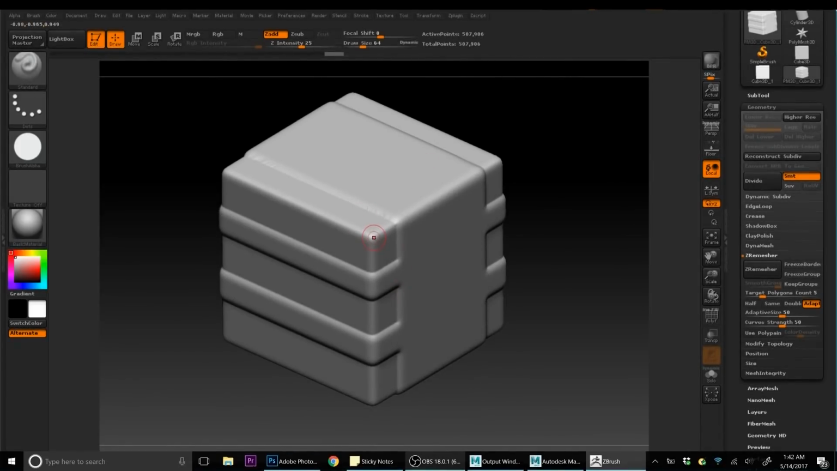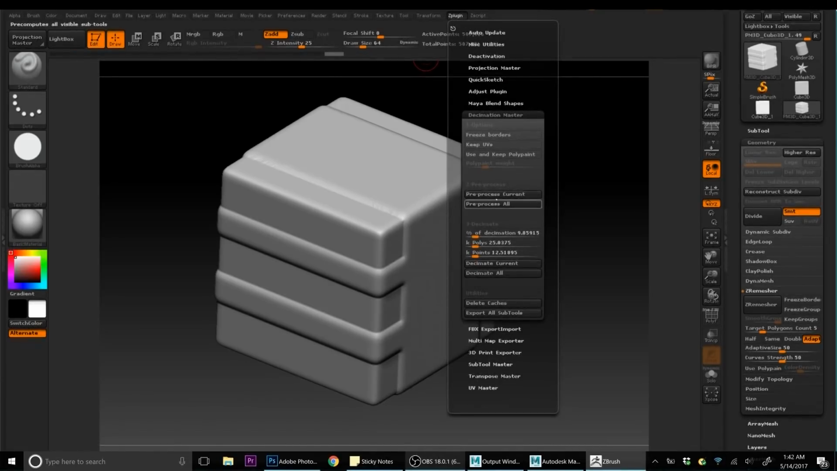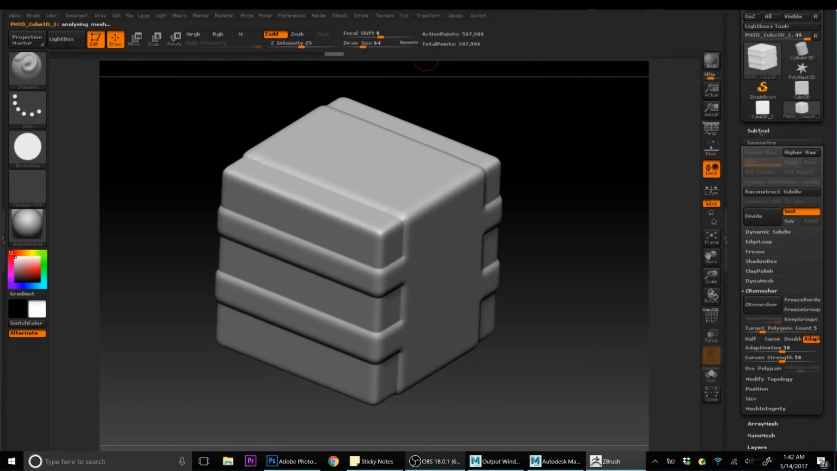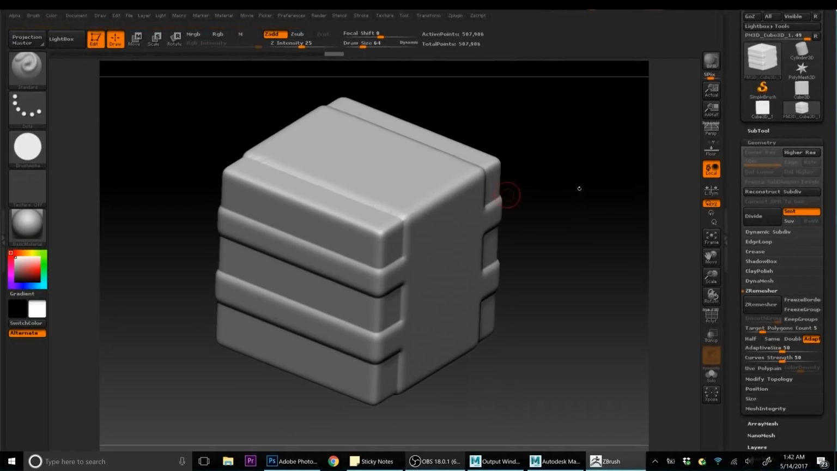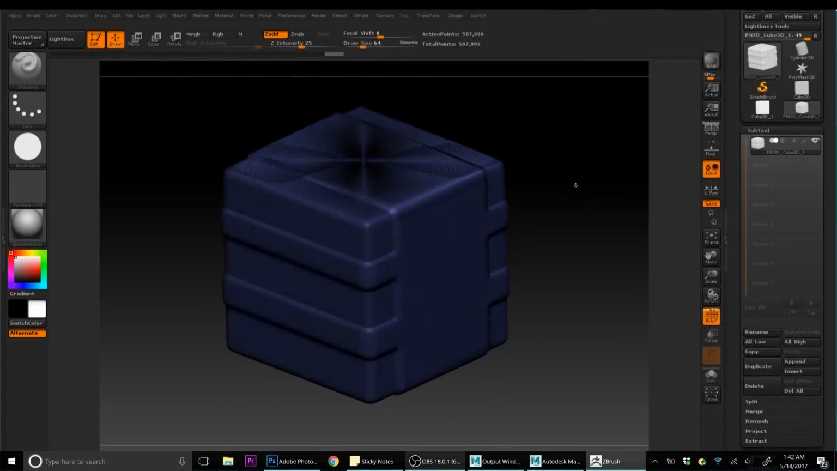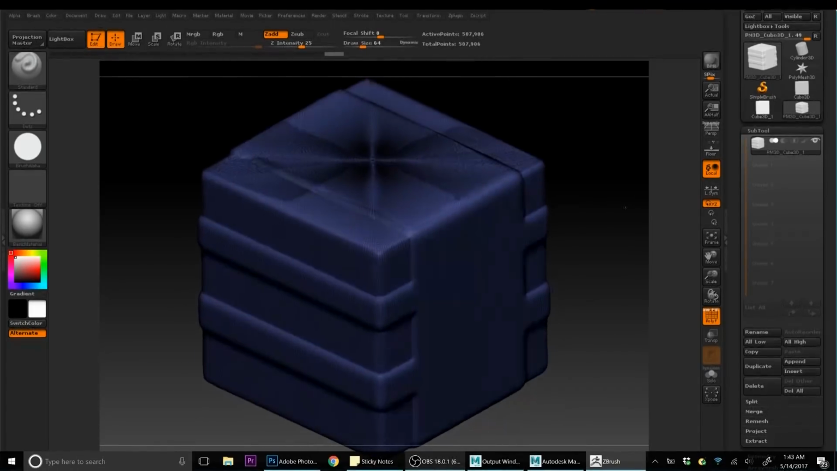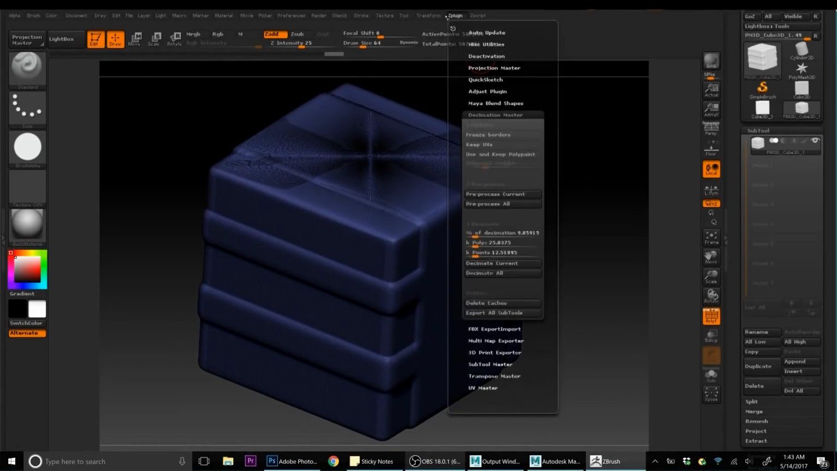The reasoning is just that the other programs that come after that, the other software, can't handle as many polygons as ZBrush. So I am going to go ahead and pre-process the current subtool. We only have one anyway. It's going to do its thing. All right, so the pre-processing is done. I'm going to turn on the topology view, so that we can see the wireframe and what it actually does when we decimate it.